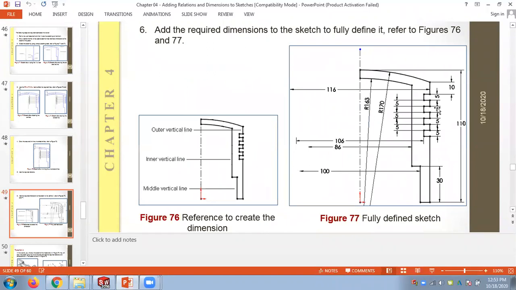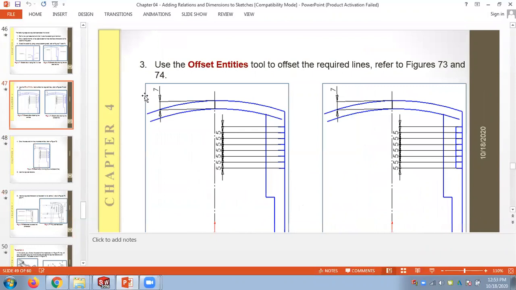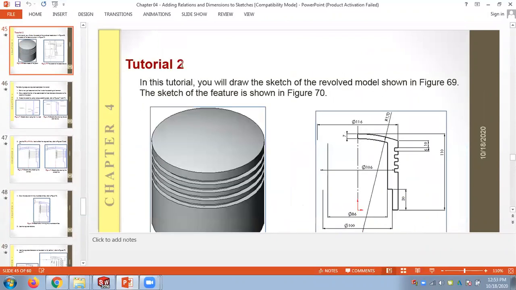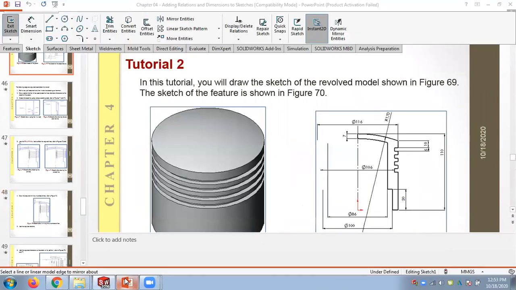So you have a lot of 5, 5, 5. I don't need to give a lot of 5s. I can make them equal. So all these small groups are equal size. So I hope you understood how to do these tutorials. So just try these tutorials: Chapter 4, tutorial 2, and chapter 5, tutorial 3.